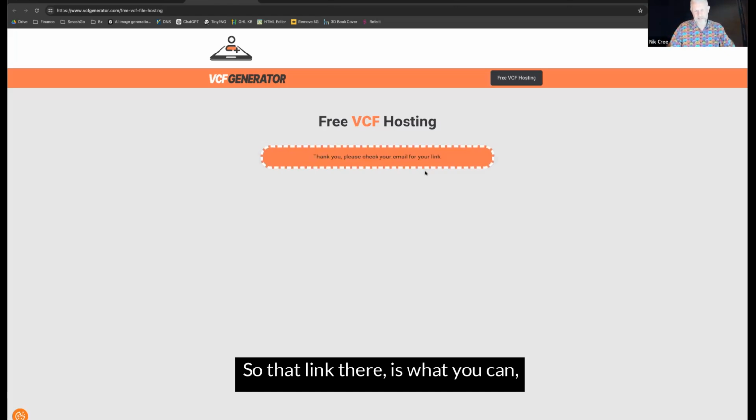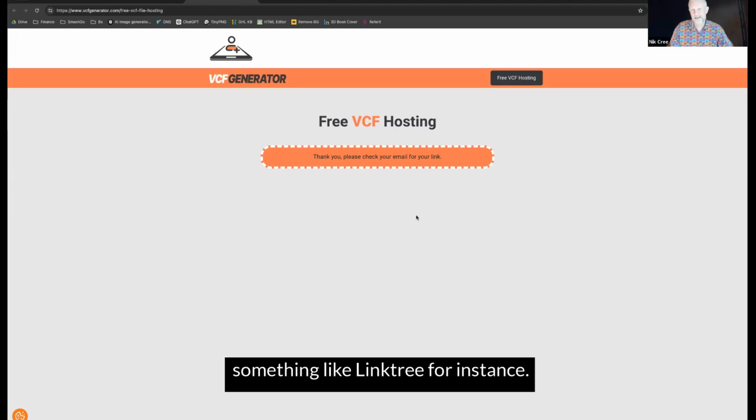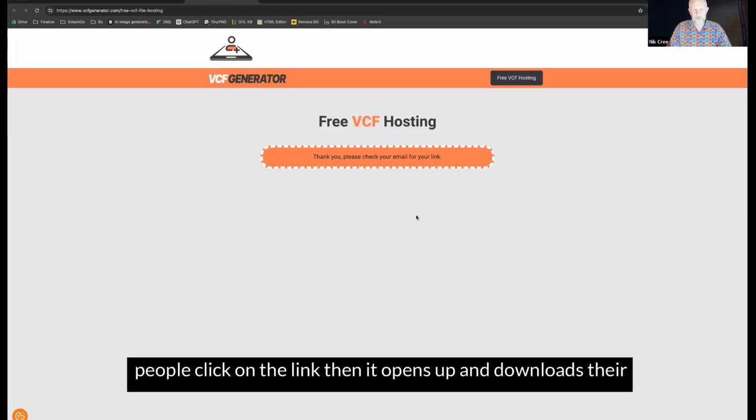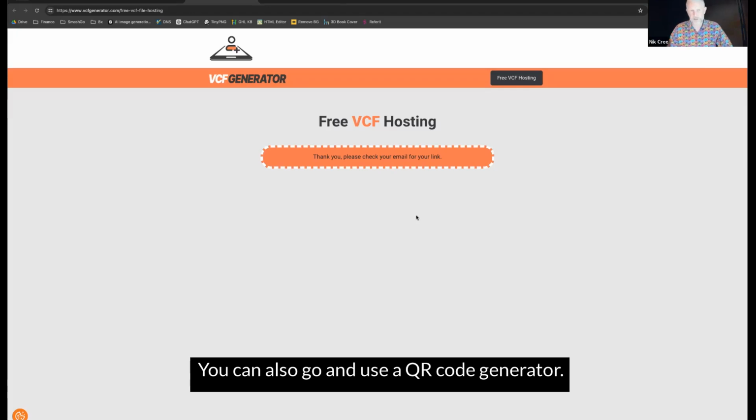So that link there is what you can put on, let's say, your website. You might have the contact us page on your website. If you use something like Linktree, for instance, then you can upload it to Linktree. And when people click on the link, then it opens up and downloads their VCF card, and they save it to their phone. You can also go and use a QR code generator.